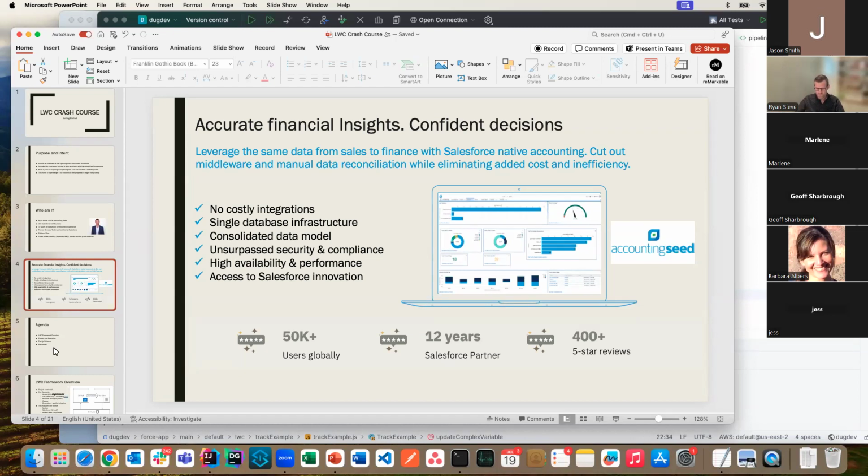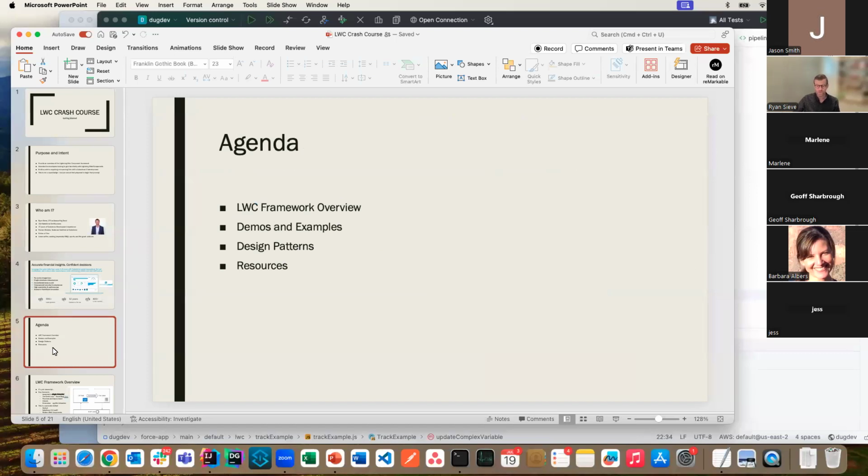All right, with that out of the way, let's talk about the agenda. We'll do an overview of the LWC framework in general, just kind of a hello world as far as that goes. As we talk about the framework, we're going to look at some demos and examples. Again, feel free to jump in with questions or comments as we go through.